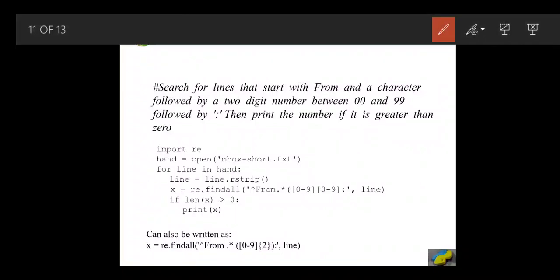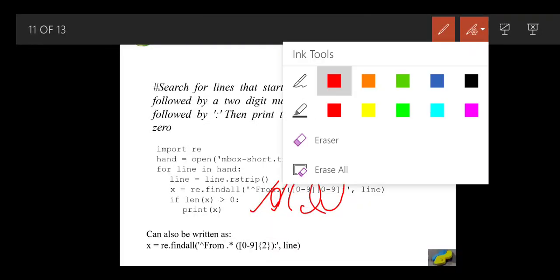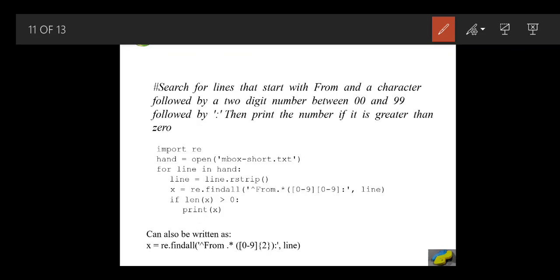Next, search for lines that start with From. It starts with From and a character. I am going to give a dot here, as you can see the dot is present, followed by a 2-digit number between 00 and 99. For the 2-digit number I have given 0 to 9 two times, then followed by a colon. Then print the number if it is greater than 0, so length of x greater than 0. Instead of writing 0 to 9 two times, you can also use curly brackets and write 2 at a time.